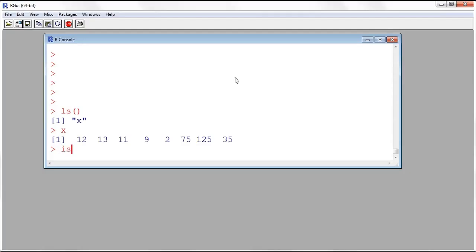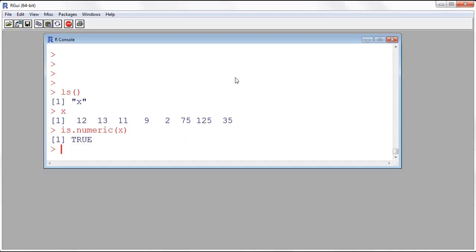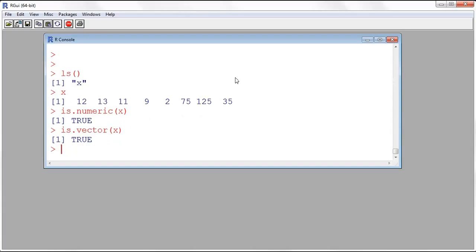I can also ask R, is this really a numerical vector? Or at least, is it numeric? So I can use the function is.numeric, and we see yes, it's numeric. I can even ask R, is it a vector? So is.vector. And R answers yes, so it is a numerical vector.